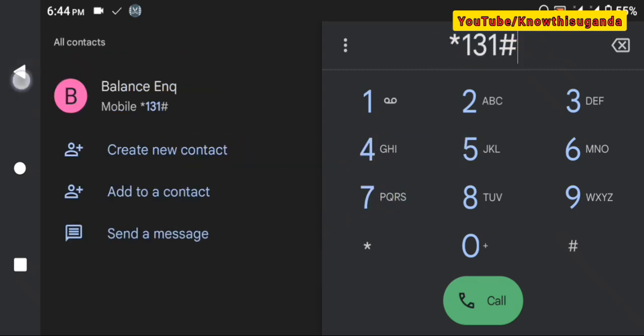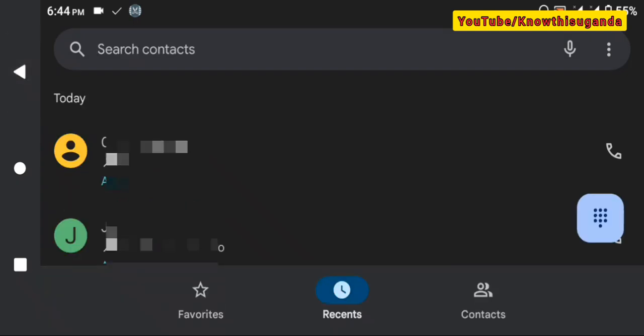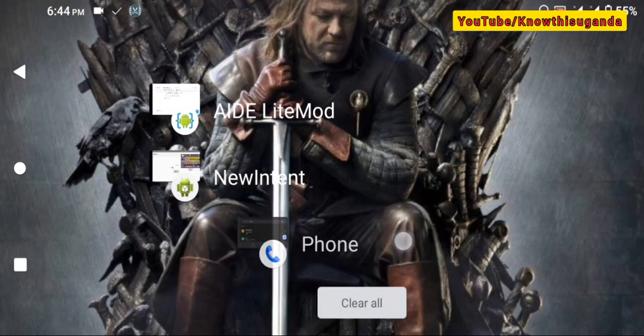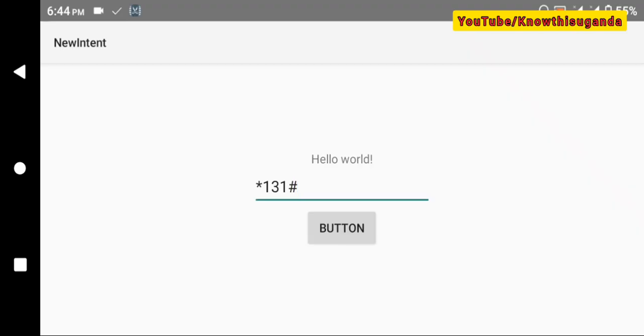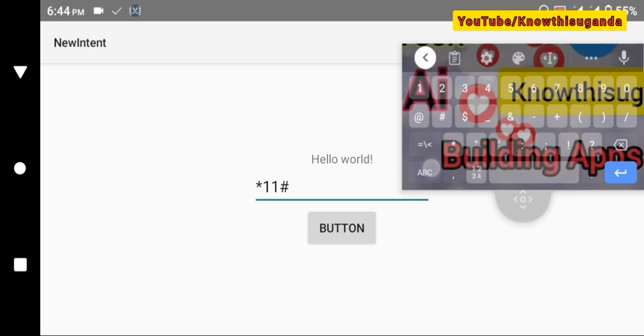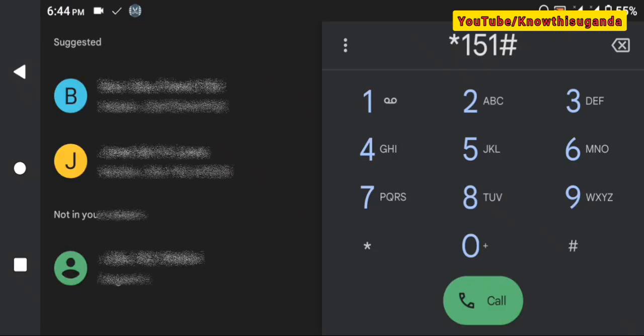So I go back, move my phone up, I come back to our app. As you see our code, so I'm going to change it to a different type of USSD code. I remove the keyboard, and there you have it, guys.